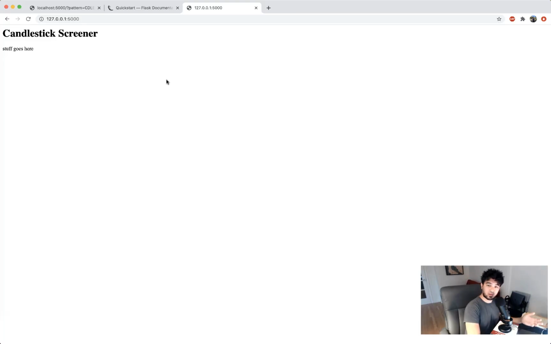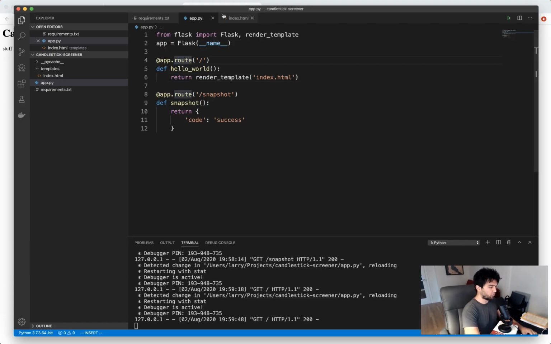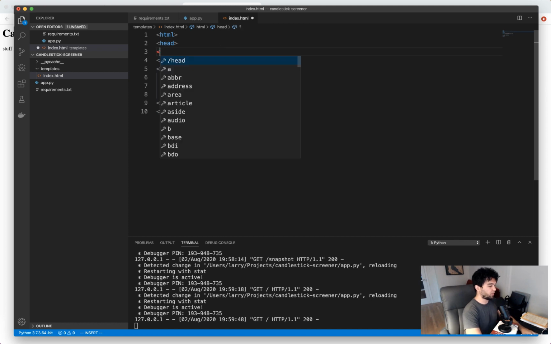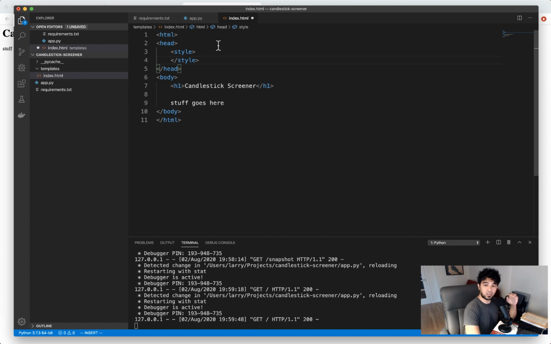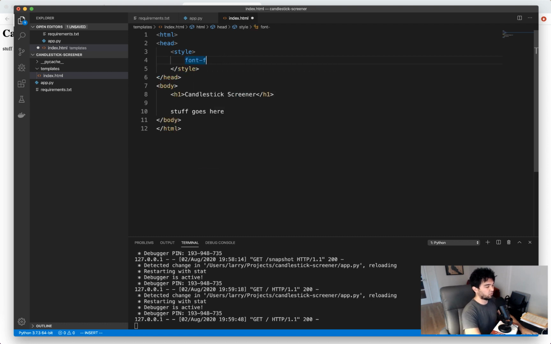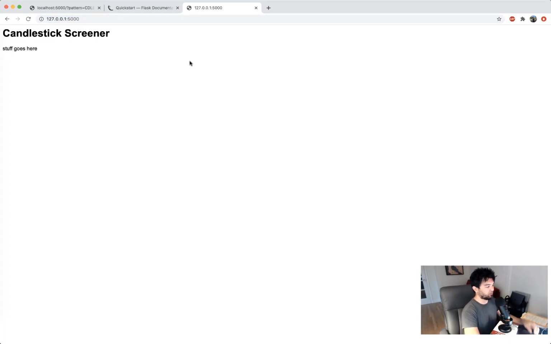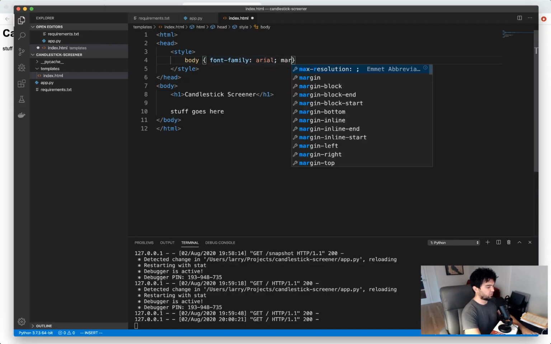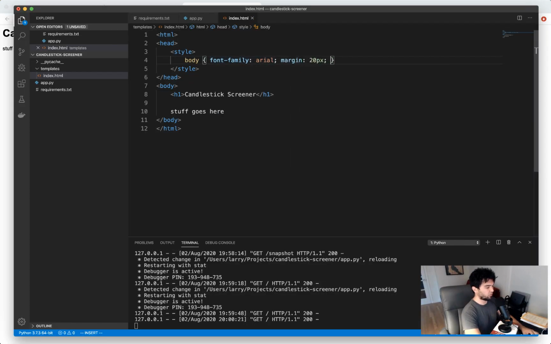Next step, let's add a little bit of style. So I'm going to go to index.html. In my head, let's just throw a style tag. You can separate this out into a separate style sheet, but we're only going to have like 3 styles, so I'm just going to put it right here. And so for the body, I'm going to say font family Arial, just to give it a little style. There you go. And then I'll give it a margin of 20 pixels.